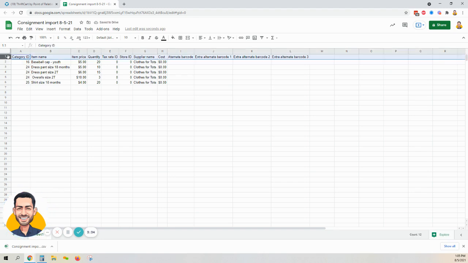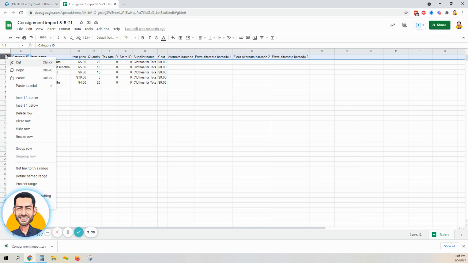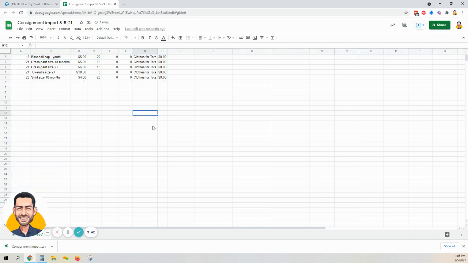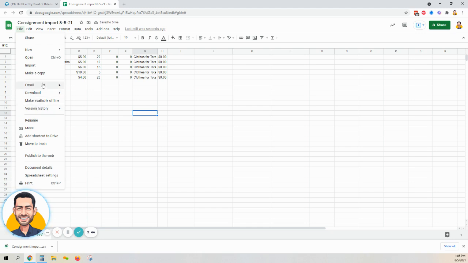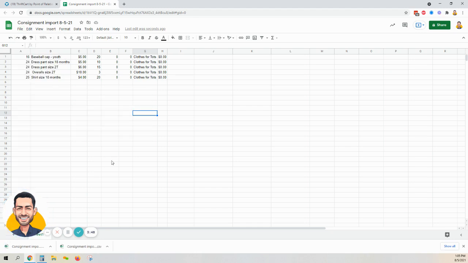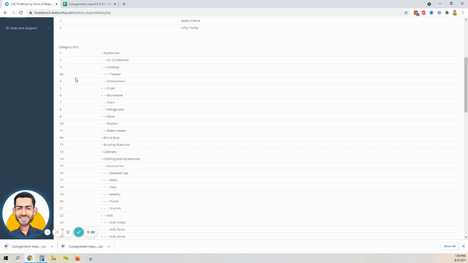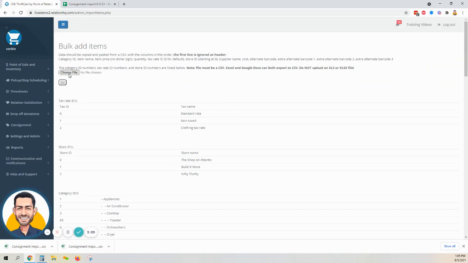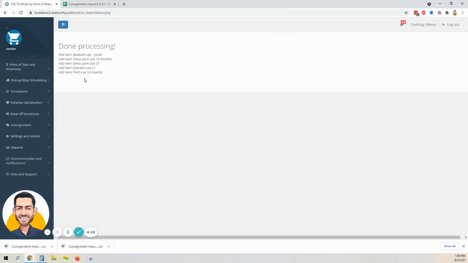When you're ready, make sure to delete the header. You don't have to, but it will make it cleaner if you delete this header. So I'm going to go ahead and delete my row here for the top header, and then I'm going to export this into a CSV file. Once that's complete, come back here to ThriftCart. Under that same section, select Choose File, and then select Go, and then OK to confirm that, yes, I do indeed want to import this information.